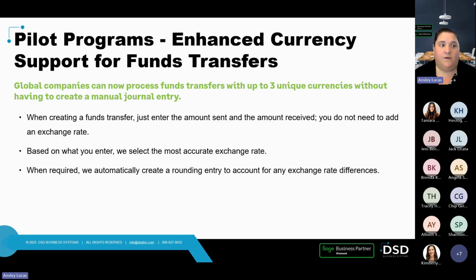Again, this is a pilot program. When you create the funds transfer, you just have to enter the amount sent and the amount received. You don't have to add an exchange rate. Based on what you enter, Intacct will select the most accurate exchange rate, and then, if it needs to, create that rounding entry that needs to happen due to rate change differences. So if you're interested in that, let us know.